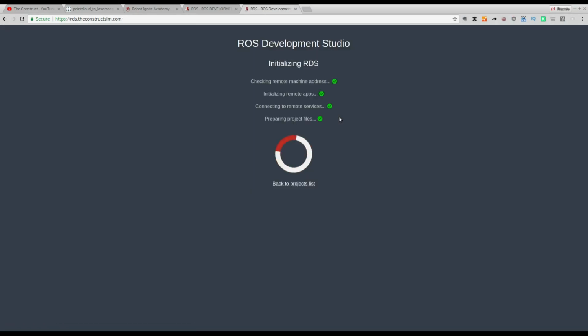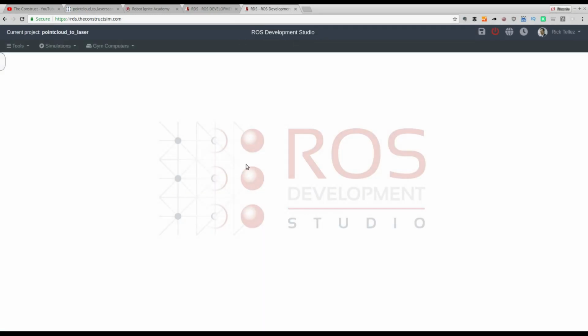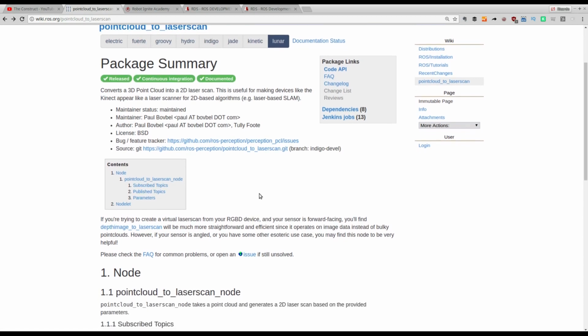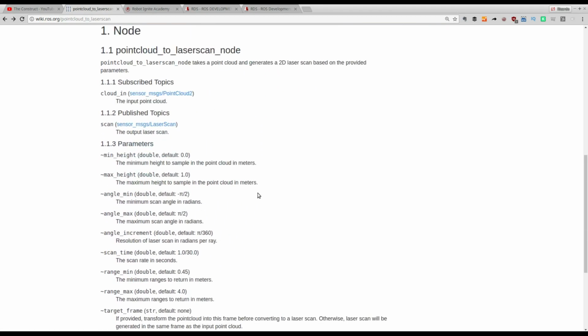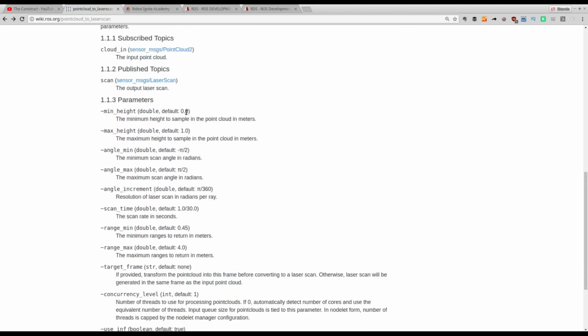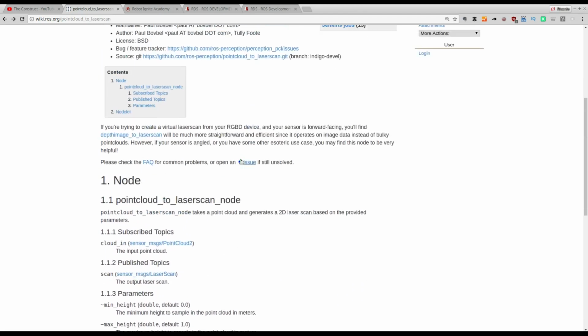What we are going to do is use this package that I mentioned. It's one that converts directly from PointCloud to laserscan. And it has several parameters, so we are going to create a launch file that contains those parameters, and we are going to set them.